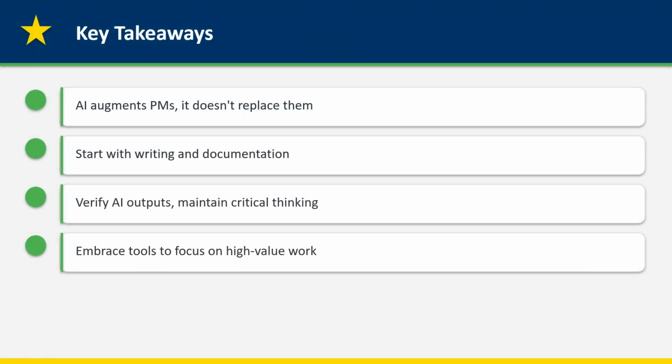Let's summarize. AI augments project managers. It handles routine tasks while you focus on judgment and leadership. Start with writing and documentation tools. They're mature and immediately useful. Always verify AI outputs. Don't trust blindly. Maintain your critical thinking. Embrace these tools to free yourself for higher value work. The PMs who thrive will be those who leverage AI effectively.